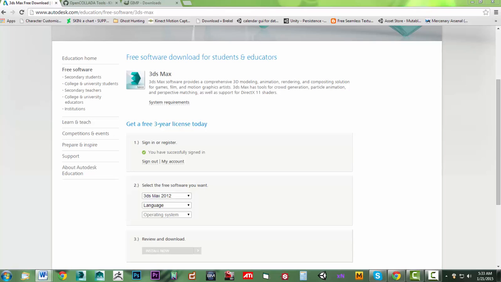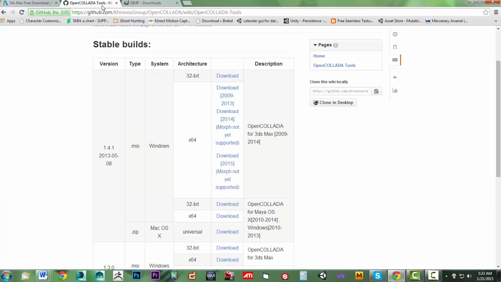Alright, once you have Max downloaded and installed, you want to head over to the Kronos Group GitHub and download and install an appropriate version of the OpenCollada plugin. The OpenCollada is the format of files that you export and upload to Twinity. To my best knowledge, the Collada exporter that ships with Max doesn't work. I personally used the Kronos version and have never had problems with it.